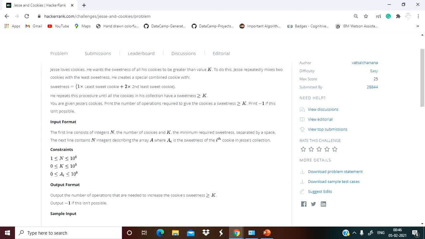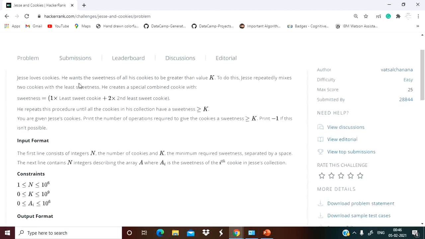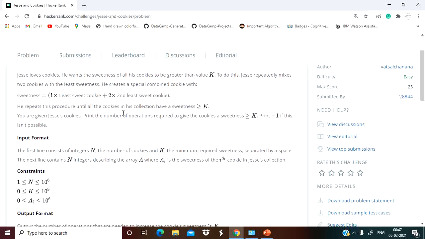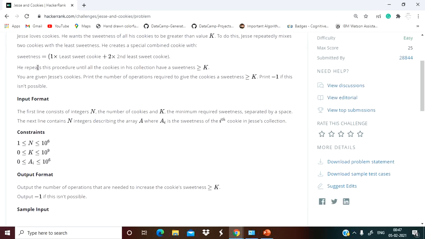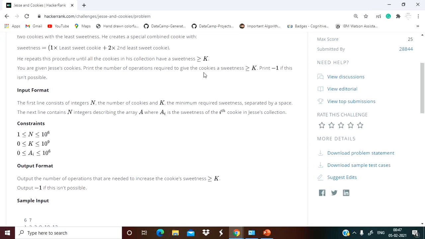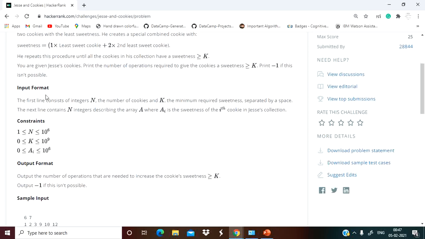So the question says, Jess loves cookies. He wants the sweetness of all his cookies to be greater than value k. To do this, Jess repeatedly mixes the two cookies with the least sweetness. He creates a special combined cookie with sweetness equal to 1 times the least sweet cookie plus 2 times the second least sweet cookie. He repeats this procedure until all the cookies in his collection have a sweetness greater than or equal to k. You are given Jess's cookies. Print the number of operations required to give the cookies a sweetness greater than or equal to k. Print -1 if it is not possible.